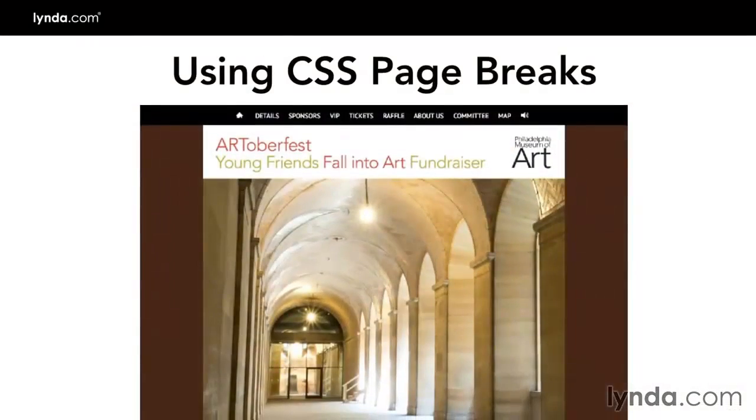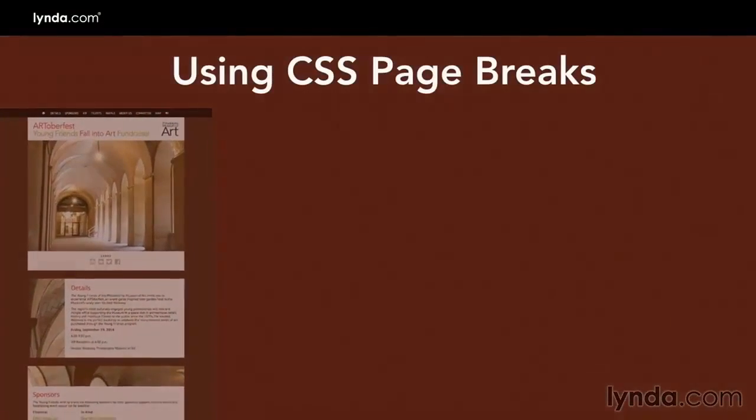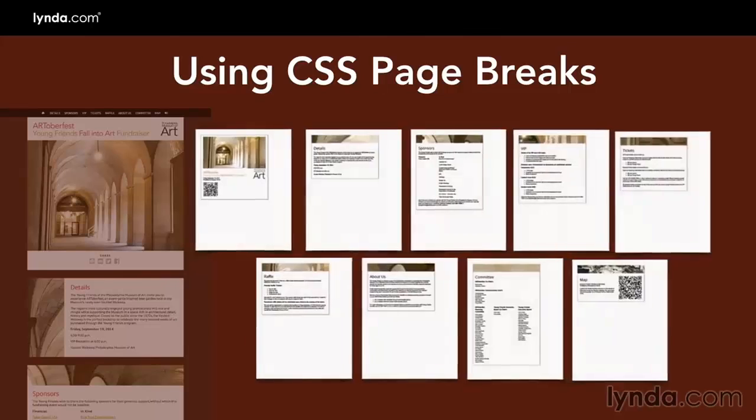And now if you'd like to check out this website for yourself, I've set up a shortcut on our website. So if you go to codifydesign.com/go/Lynda-CSS-page-breaks, this will bring you to the final website and you can check out not only the responsive design, but see how the CSS rules break the content of this web page across multiple pages.